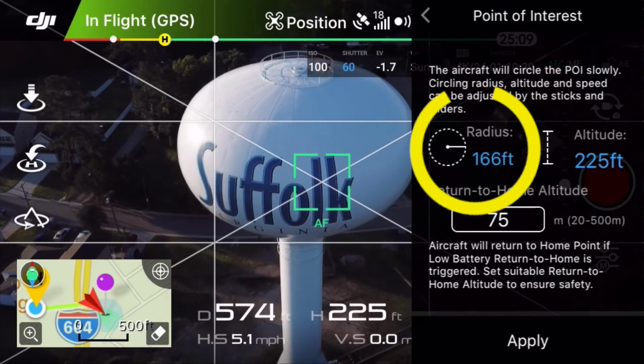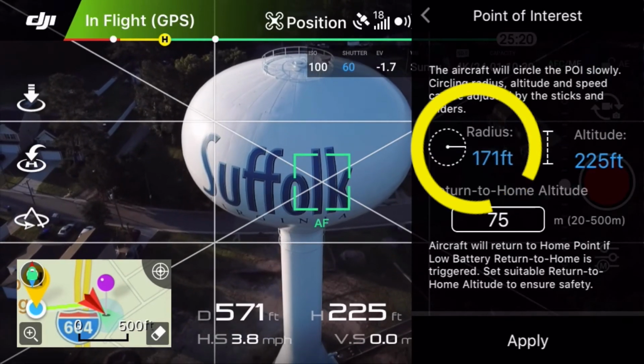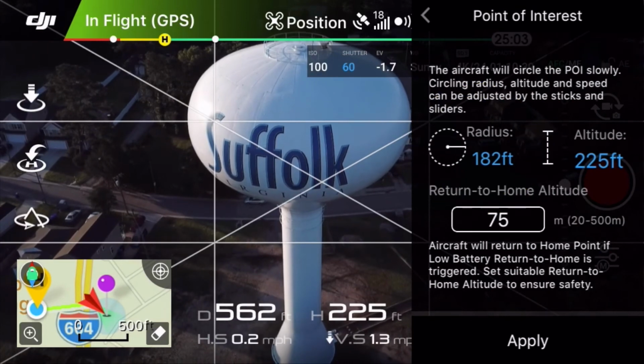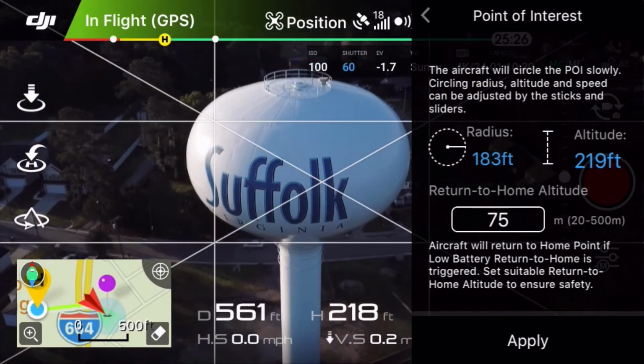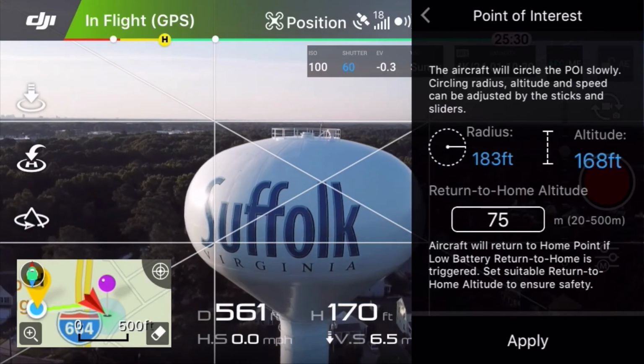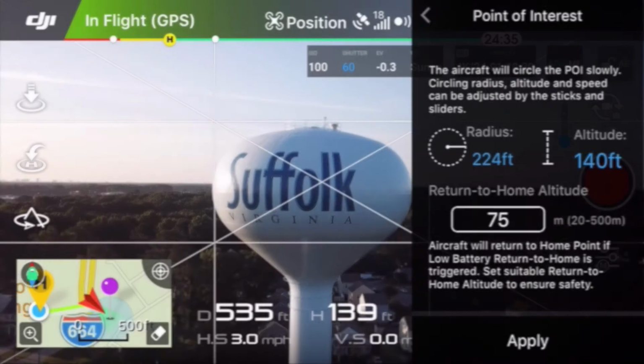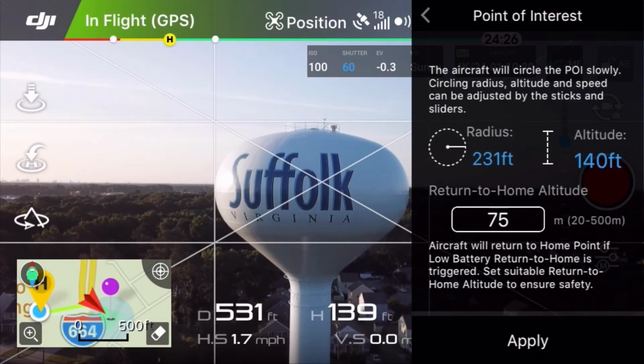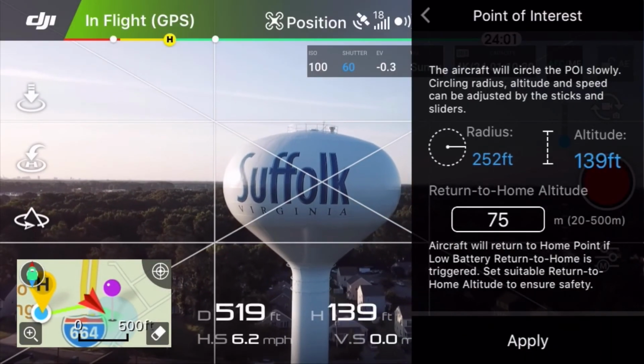Once I'm happy with the radius, I'm going to descend 85 feet to an altitude of 140 feet before starting the flight. I descend by using the left joystick and pressing down. I've been flying now for a little over 7 minutes. That leaves me with about 12 minutes of flying time. I'm satisfied with the settings now.